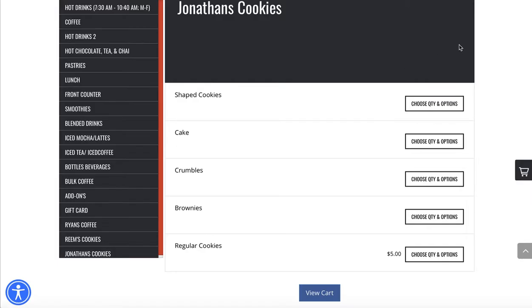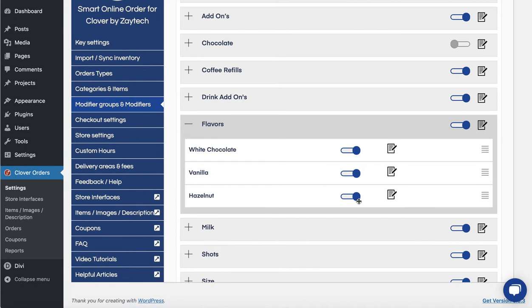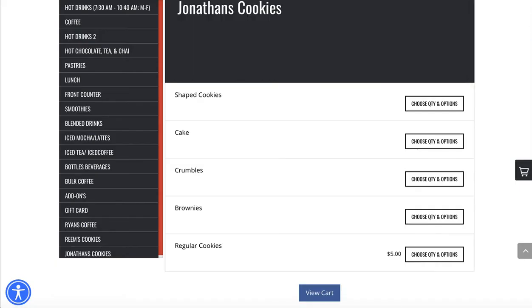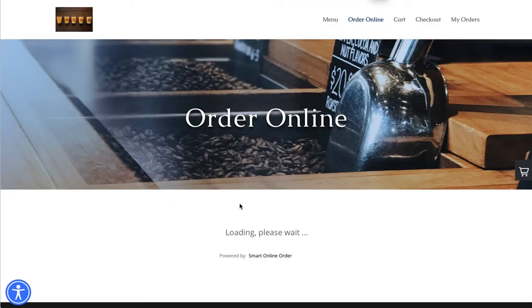Let's say I change my mind and I say, you know what, I do want to show flavors, but I don't wish to show hazelnut because I don't want them to buy hazelnut from my online store, but I do want them to buy this in the store. So when you hide hazelnut from here, it's still available inside your Clover device inside the store, just not online. So let's go ahead and take a look now. I'm going to refresh the page again. As you can see, what I just did was hide hazelnut as a flavor.